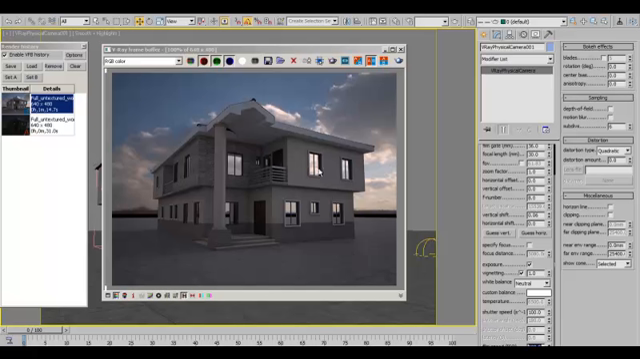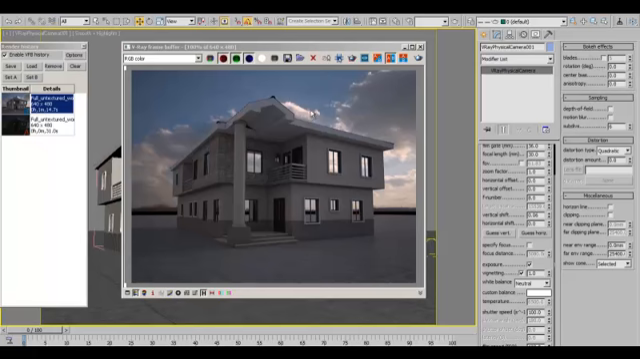Then you can see our glass reflects as we want it, and we could tone the reflection down a little bit more, depending on what we want. Okay, and right now I've changed this setting. Then one other thing I would do is call up my environment and effects.